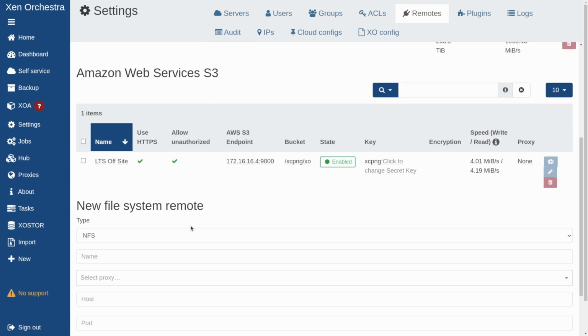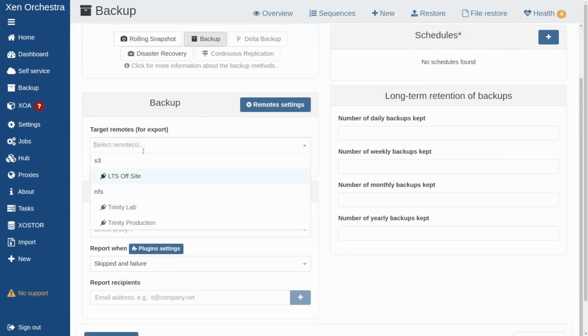Let's talk about how to back up your virtual machines offsite in XCP-ng. We're going to do this with Xen Orchestra. We're going to use the S3 storage option. Now, this does not require that you use Amazon S3.